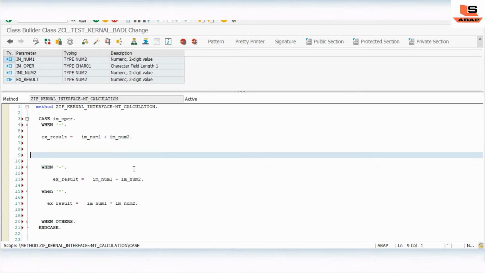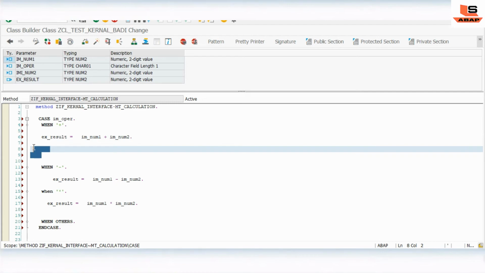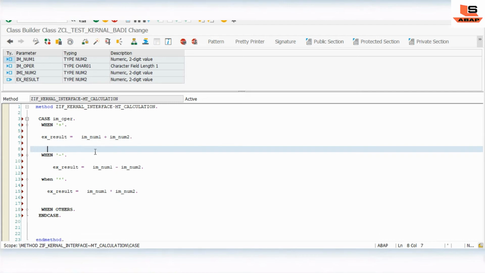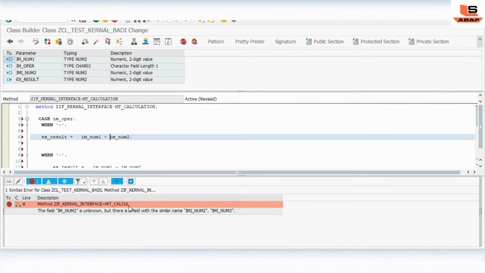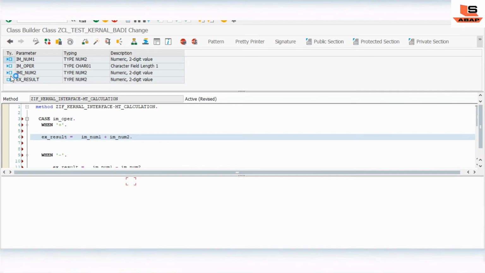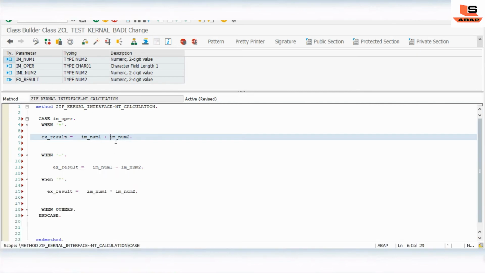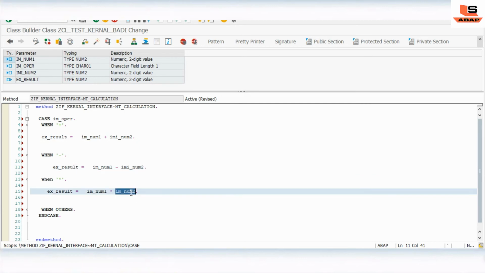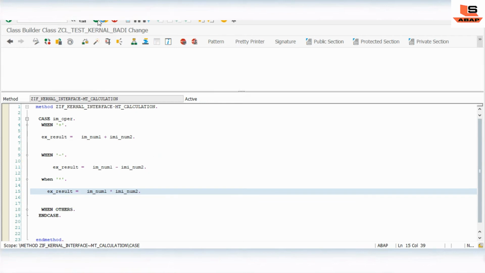Okay, just check and activate. Oh sorry, we have made a mistake. As you can see, I wrote 2, so I will give importing num2. Okay, so we have just implemented the logic inside our kernel body implementation, which is the interface method. Now going back to our program.